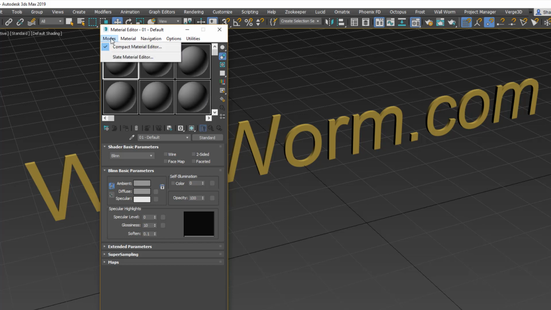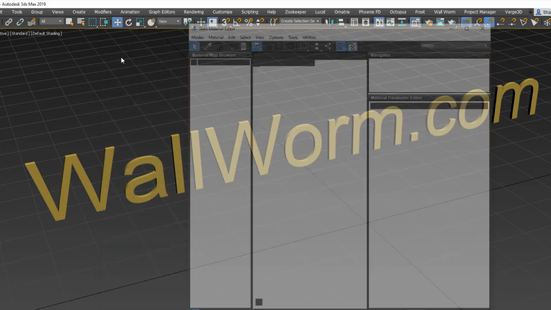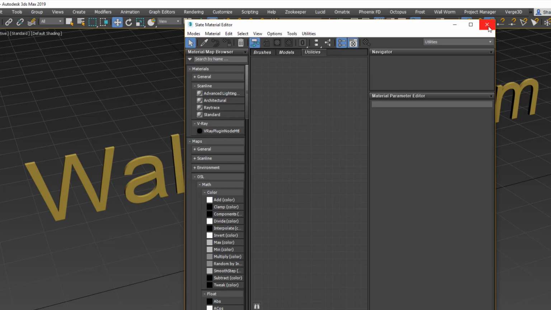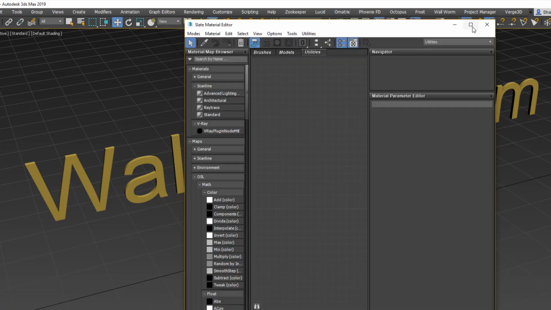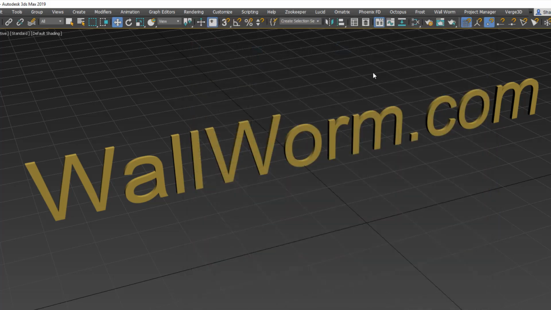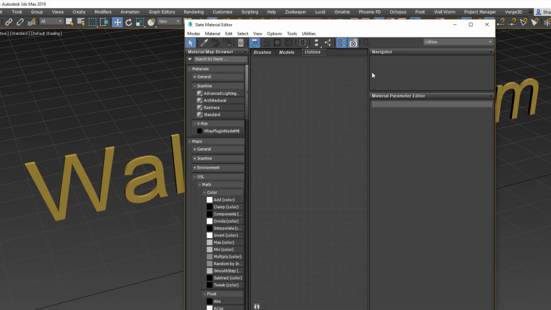So we can swap when we have this open by just clicking modes and go to the Slate material editor, and it will change it. Let me close this again to show you. If we click this one, it will bring that up. Also, I'll close it again. M on your keyboard is the shortcut to bring up the current material editor.